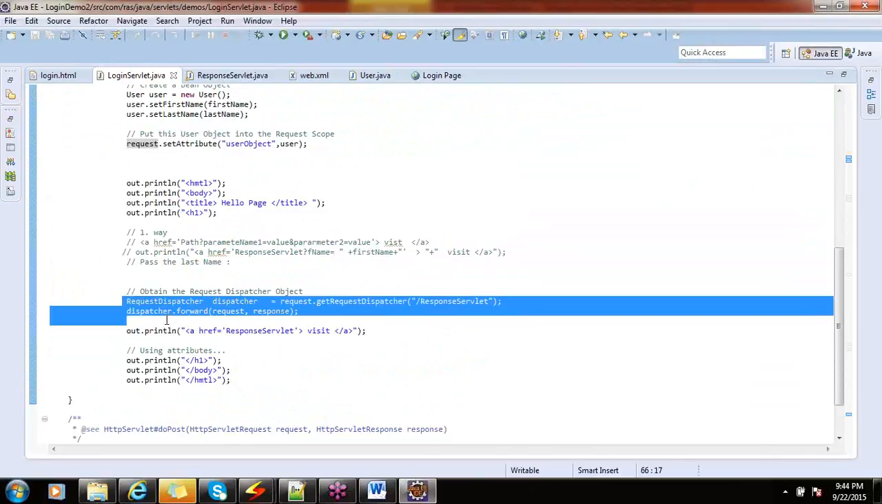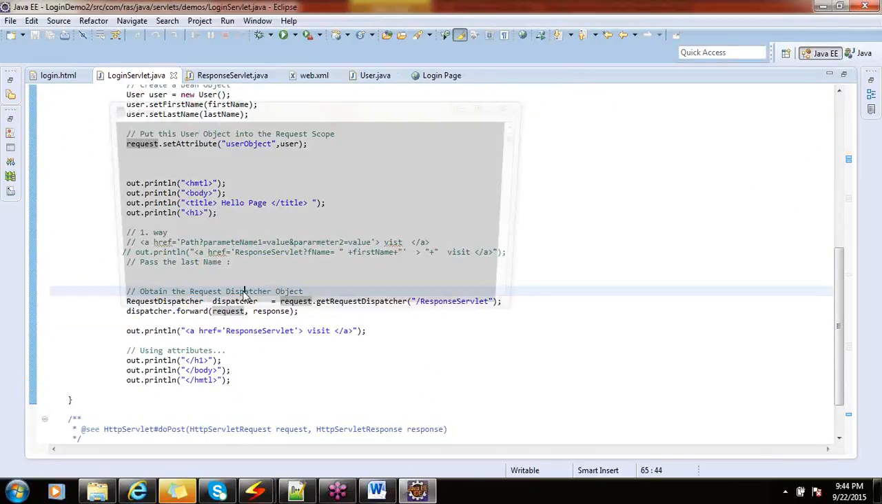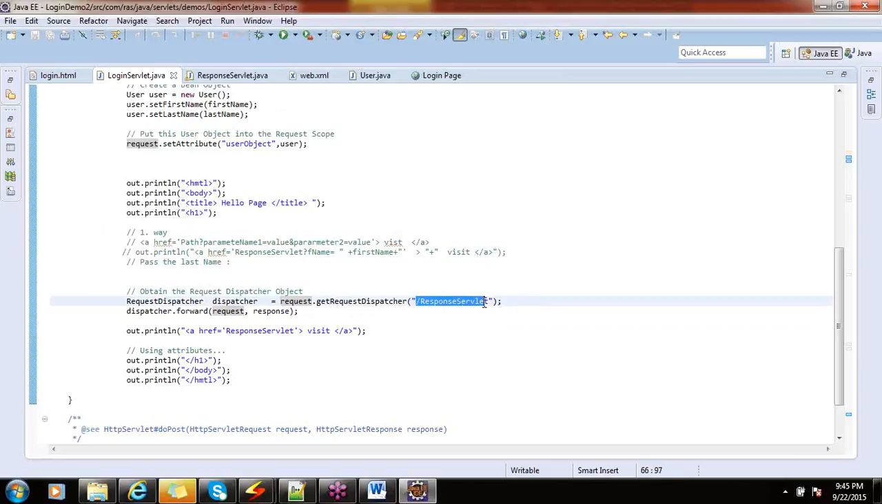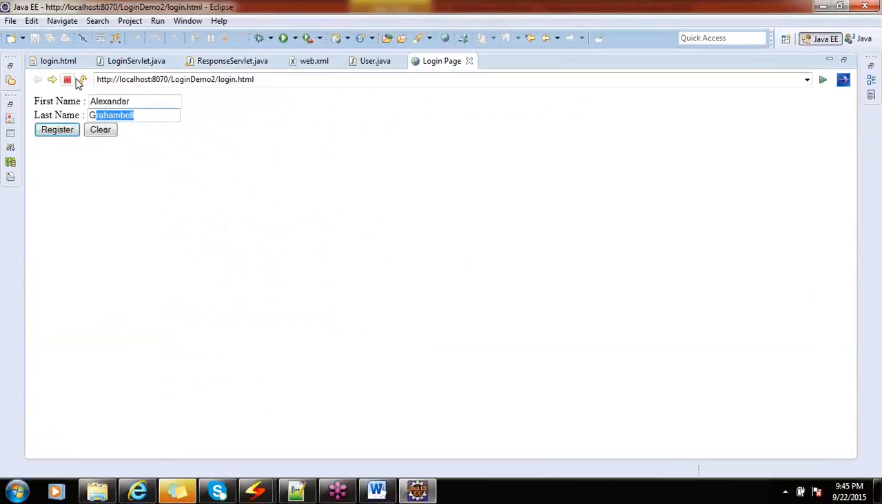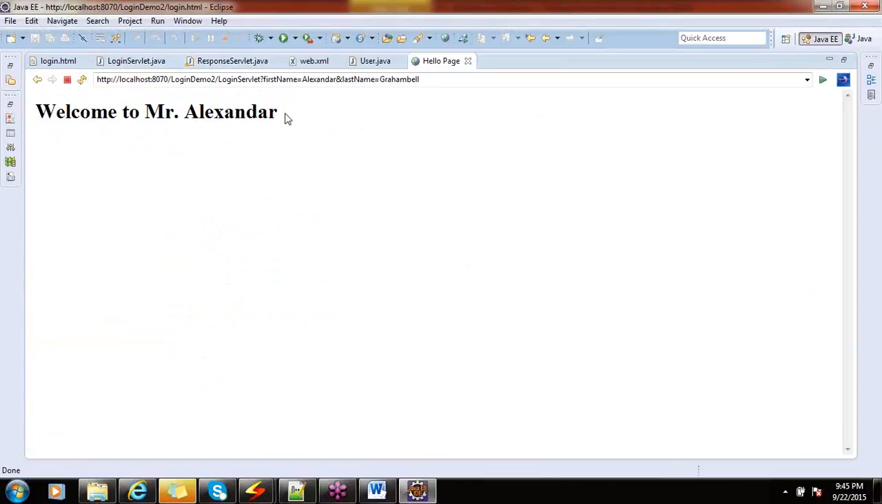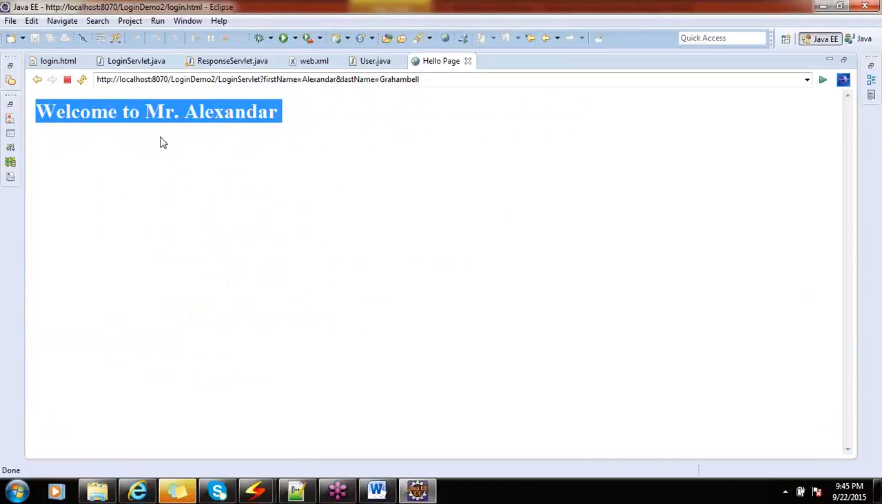Now, from my login servlet, I am forwarding that request to another servlet. And how I am doing that? Using dispatcher object, and I gave the URL of that. In response servlet, of course, I got that user object and I am displaying it, right? Hello, so and so user, and you can see the same thing as the result. So now is that clear? Any doubts with dispatcher object?